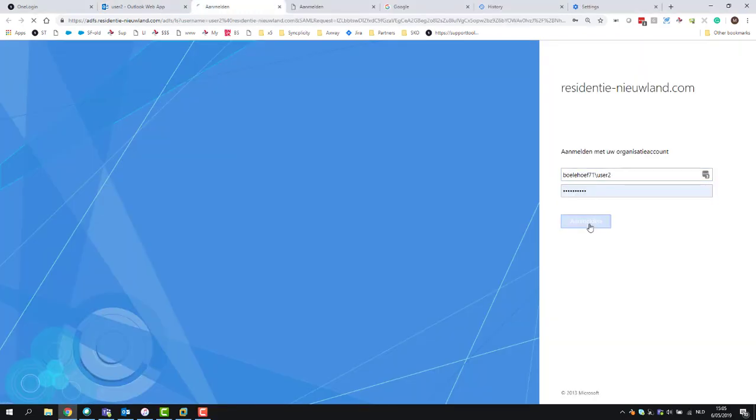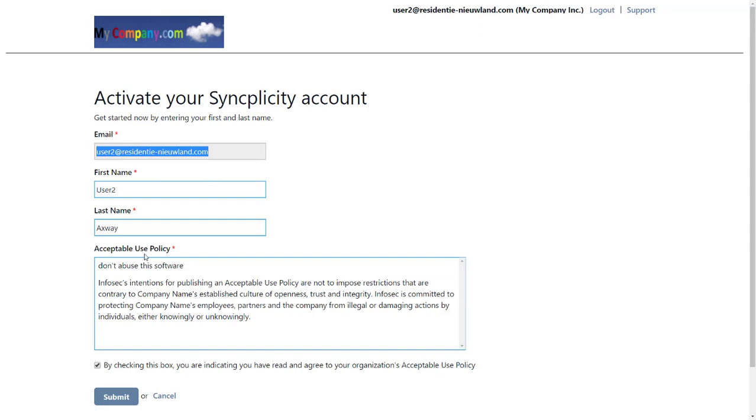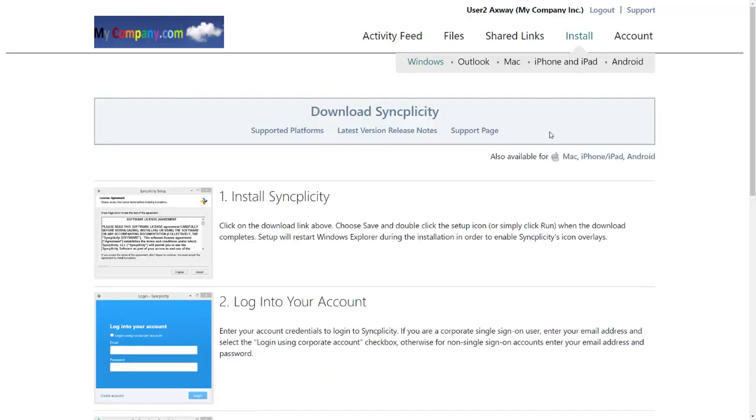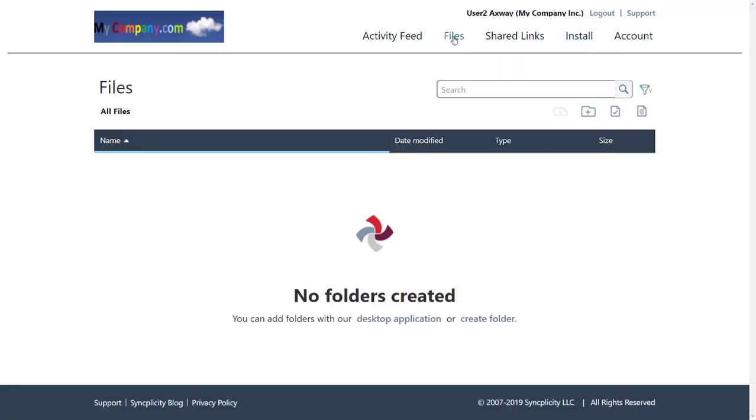Clicking on that link will require me to still enter my first name and last name if these fields cannot be retrieved from the SSO. I also need to agree with the acceptable use policy, click submit, and at that moment my account is active and I am now part of the organization. And the next steps are the same as with manual user provisioning. Users can download the desktop client or they can use the browser interface to interact with Syncplicity.